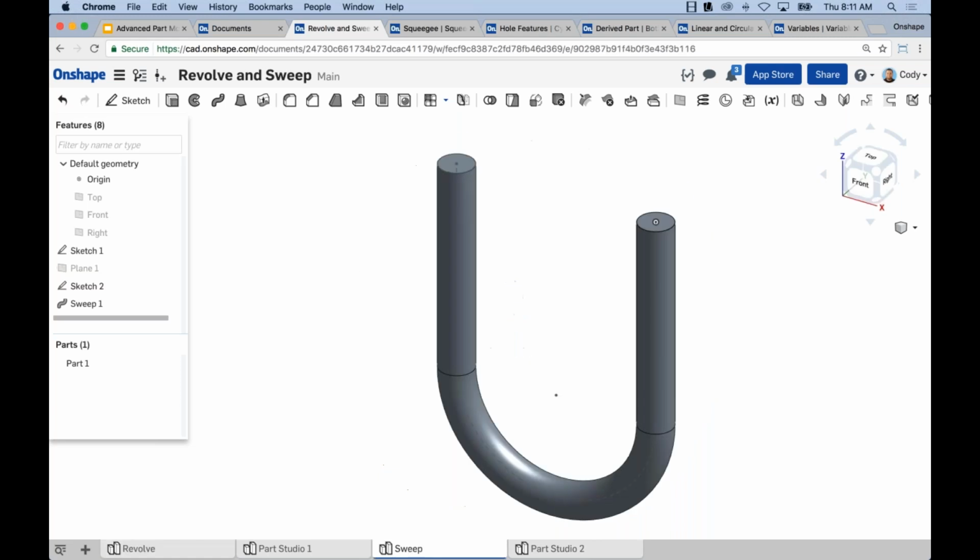Now, another example is, of course, sweep. And the key difference with a sweep is it requires two things. It requires not just a single sketch, but oftentimes two different sketches, a profile and a path. And what you're doing, like the name implies, is you're sweeping a profile along a path to create a shape. A good example of this would be like a U-bolt that you're seeing in front of you. But any type of shape that you need to sweep a profile along a path, that's your sweep command.